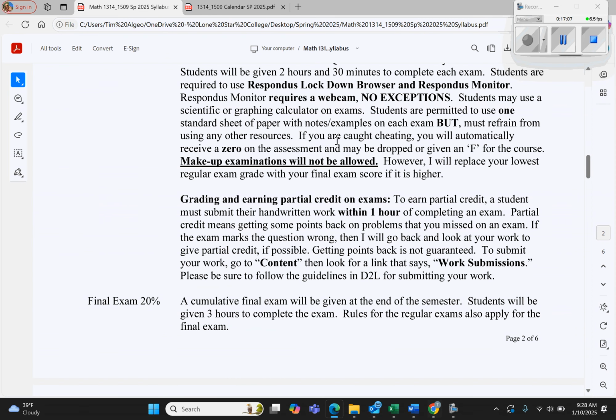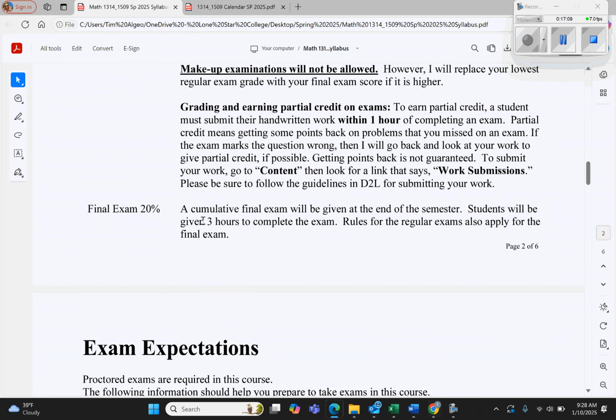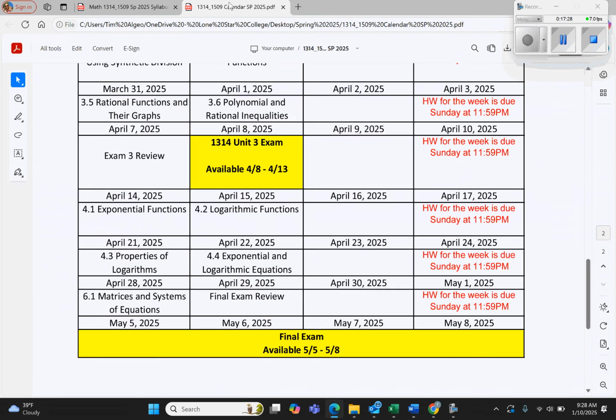All right, so the final exam is going to be cumulative. It'll be given at the end of the semester. Students will be given 3 hours. I don't think you'll need the whole 3 hours, but you'll have it just in case. Rules for regular exams also apply for the final exam. So you're still going to take it with Respondus Monitor, and you can still have that cheat sheet. Your window for the final exam will be May 5th through the 8th, so during finals week, right there.